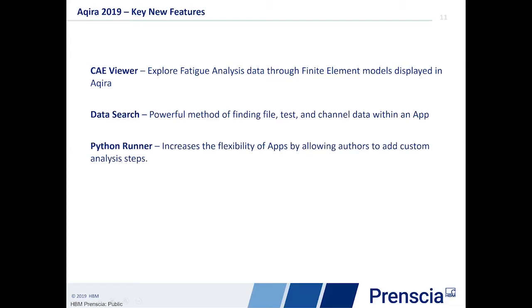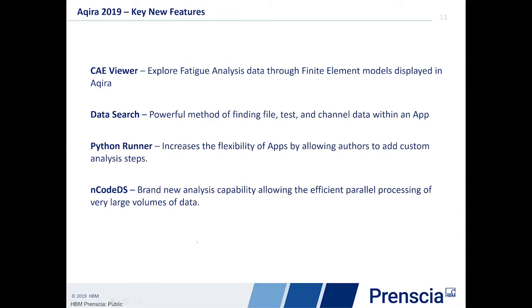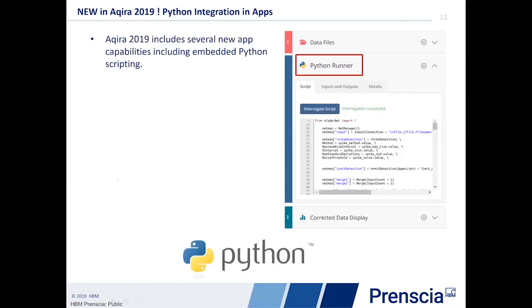And with the Python runner comes nCodeDS, which is a brand new analysis capability. And we'll see all the benefits of using nCodeDS when it comes to processing large quantities of sensor data, right? So we'll insist more on the two last topics here. So let's start with the Python runner.